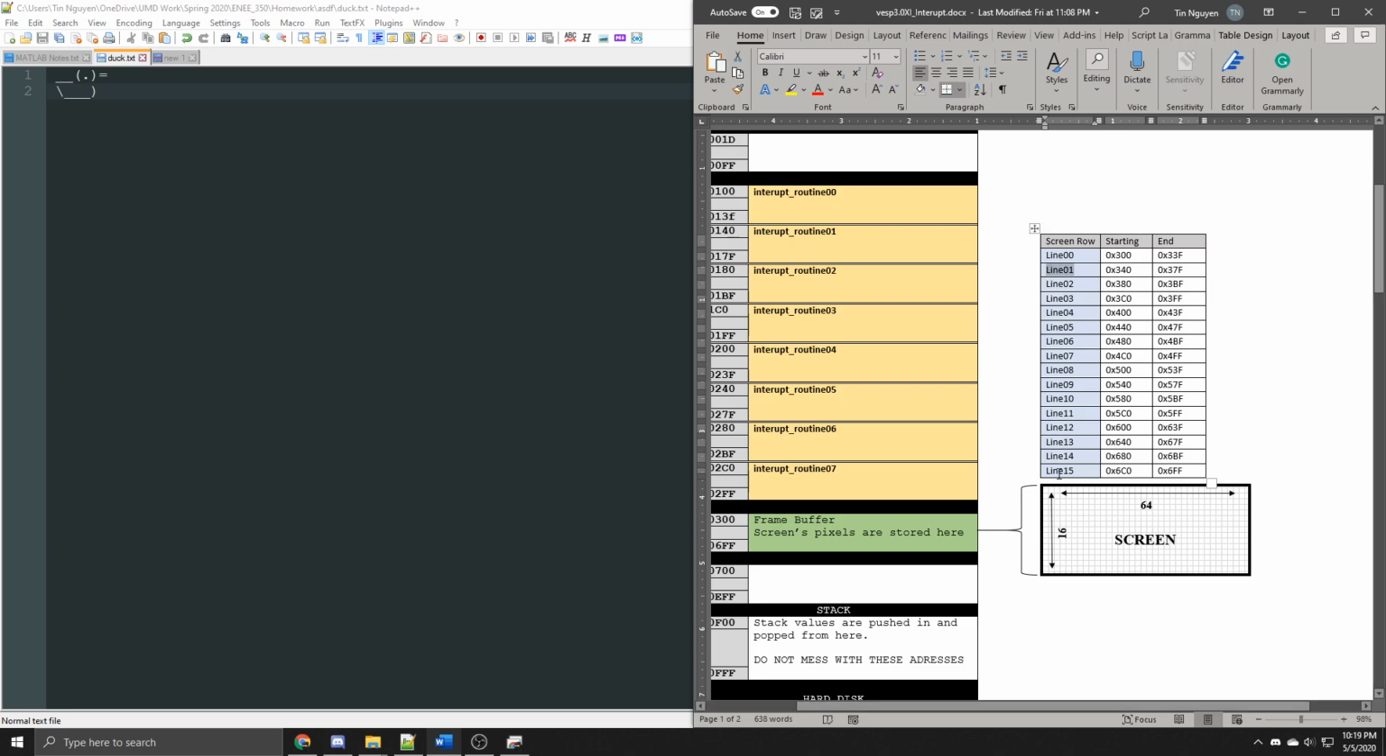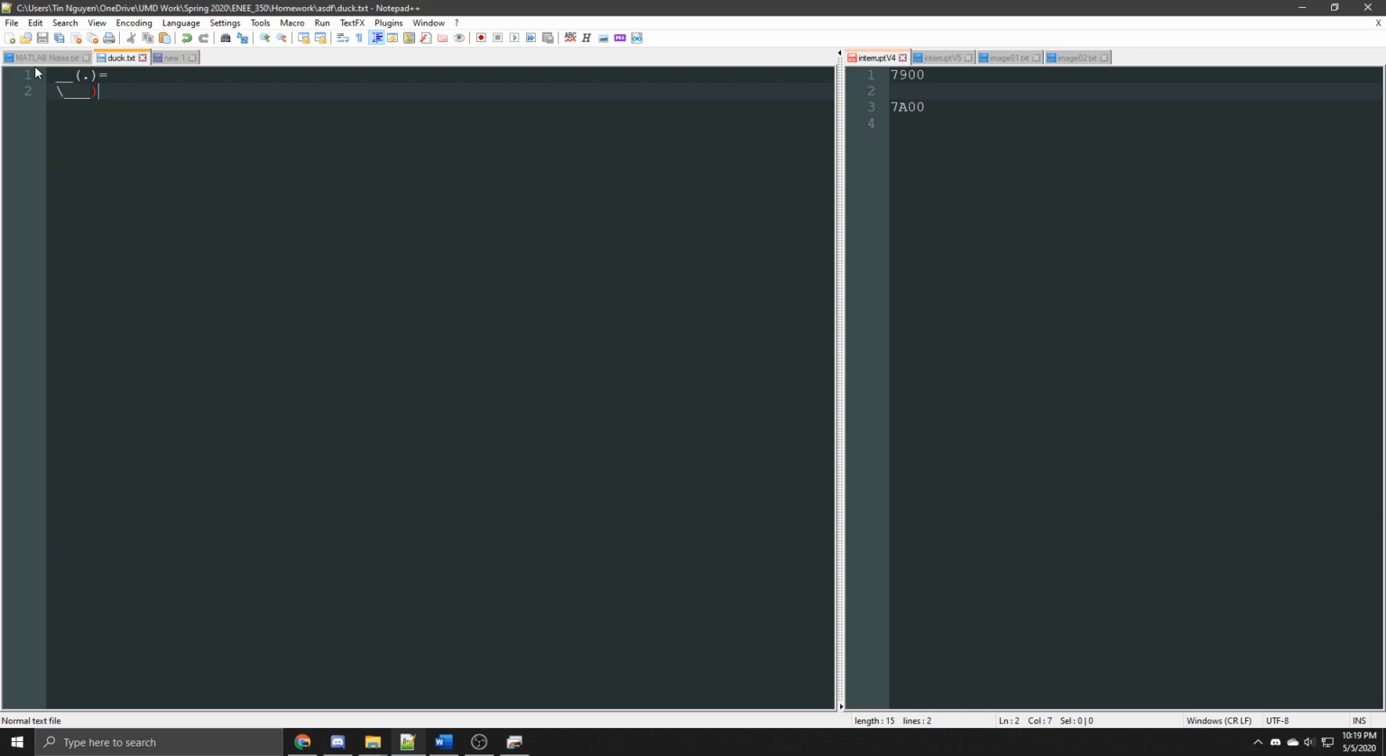And row 1 of the screen starts at address 340, which is the pixel somewhere over here, and it ends at 37F, which is over here. And row 15 of the screen starts at address 6C0, which is going to be the pixel somewhere down in the corner over here, and ends at 6FF, which is the pixel somewhere at this corner. So you have to look at your picture and determine which pixel you need to place down and at which address you need to put it.